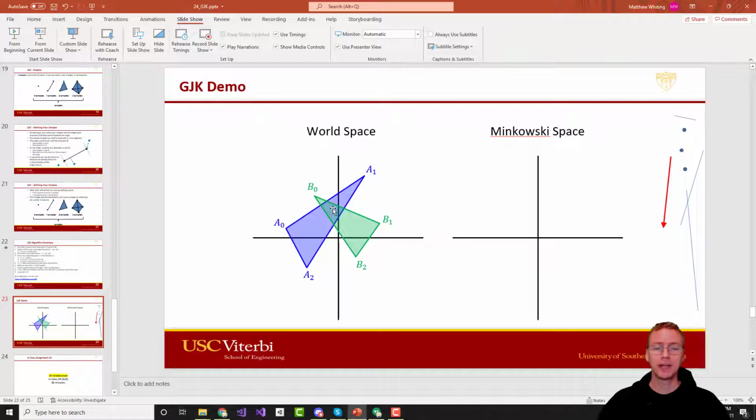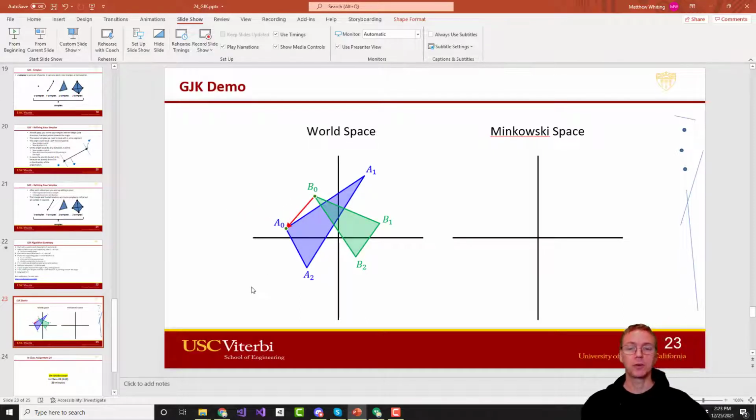So let's hit it. Let's start with our initial guess. For our initial guess, let's just take the obvious, which is A0, B0: A0 in shape A, B0 in shape B, and we will subtract them. So that is A0 minus B0. Let's take the vector A0 minus B0. That's that red vector right there. That's our first step. That vector represents a point in Minkowski space.